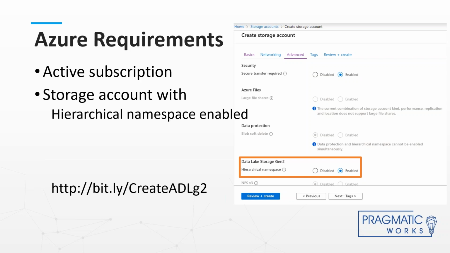And you can find documentation specifically on how to create these stores at this URL I've provided. It's bit.ly/create_ADLG2. And that'll take you to the Microsoft documentation on how to create an Azure Data Lake Gen 2 store.